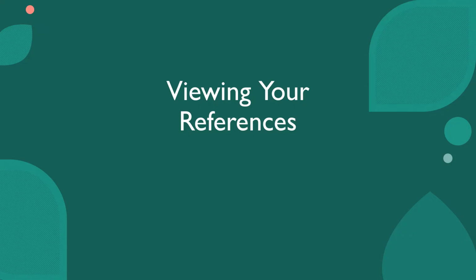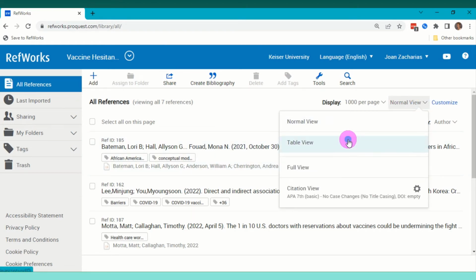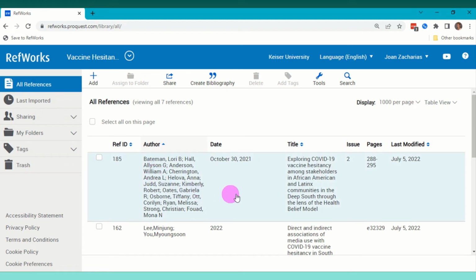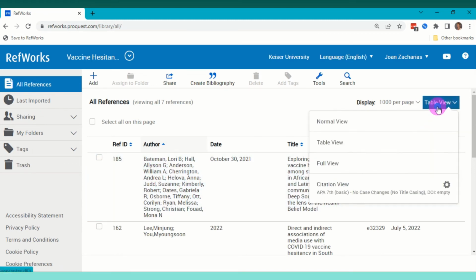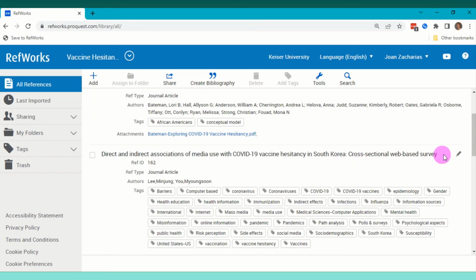Viewing your references. You have options for displaying and sorting your references. This is the normal view, the one we've been using. The table view displays the references horizontally. Fewer fields, but easier to scan quickly. Full view shows the folders, tags, attachments, and more, and offers another chance to edit.